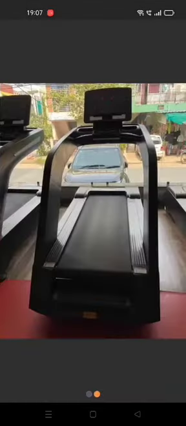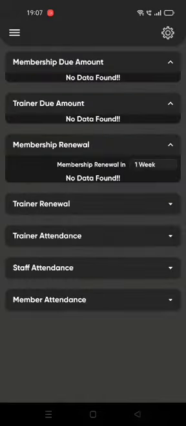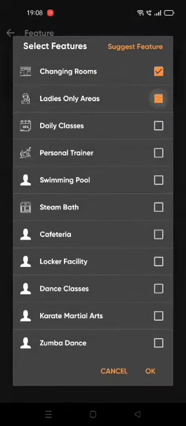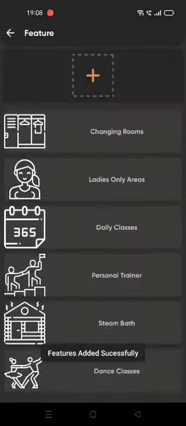Now go to settings and click features. Now add new features. You can choose multiple features. After choosing features, click OK. Your features are added.